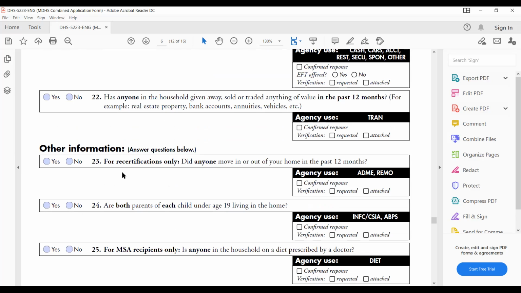Question 23 is only if you are already receiving one of these benefits and this is for the recertification. If you're not recertifying and this is a new application, you're applying for the first time or you're reapplying after not getting benefits for a while, then you don't answer this question. If this is for recertification, did anyone move in or out of your home in the past 12 months? So since you recertified last, which is usually once a year, has the content of your household changed? Do the same people that lived there then live there now? There again, this is only if you're being recertified for one of these programs, not if you're applying.